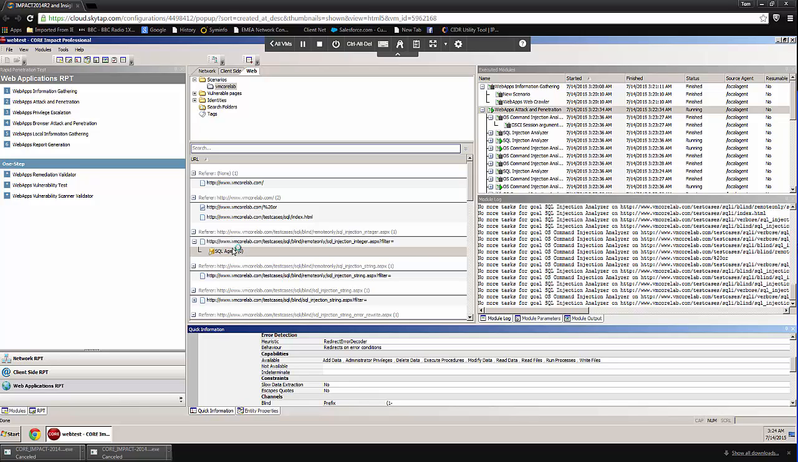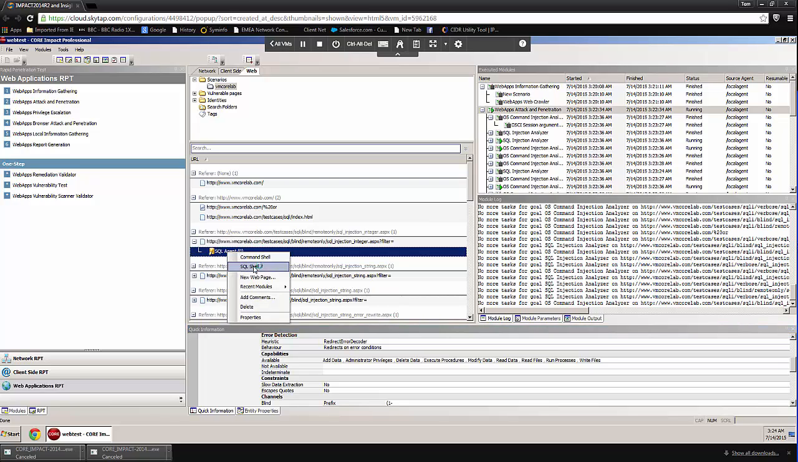Now, because we've got an agent, this doesn't actually mean that we installed anything on that particular URL. This just means it's a reference for Impact. So Impact knows, okay, this particular URL is vulnerable to SQL injection, so I'm going to put an agent there so that the tester can interact with that database. What does that mean? I can just right click here and, for example, open a command shell or an SQL shell.